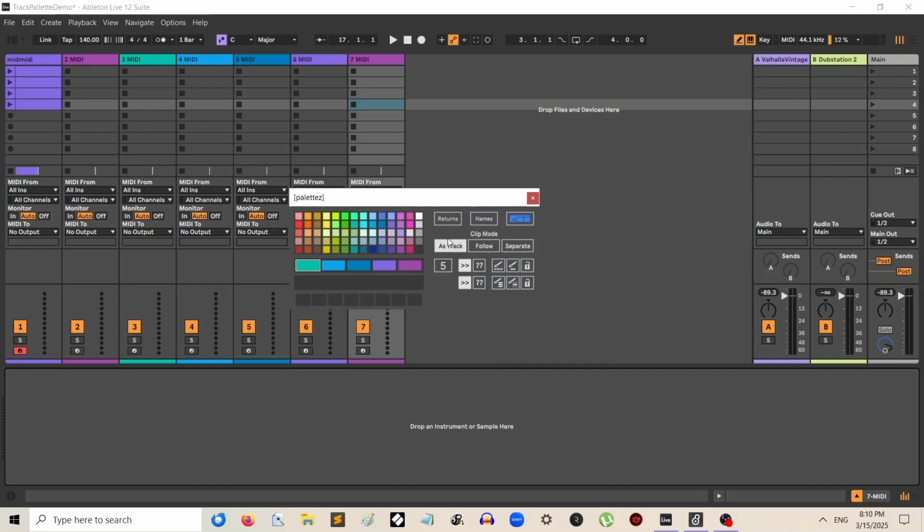Maybe also I would like to just paint one of the tracks, in which case we have this button here. Now we click it once to open the color, and whichever color is selected, then the next track that you click on will take on that color.